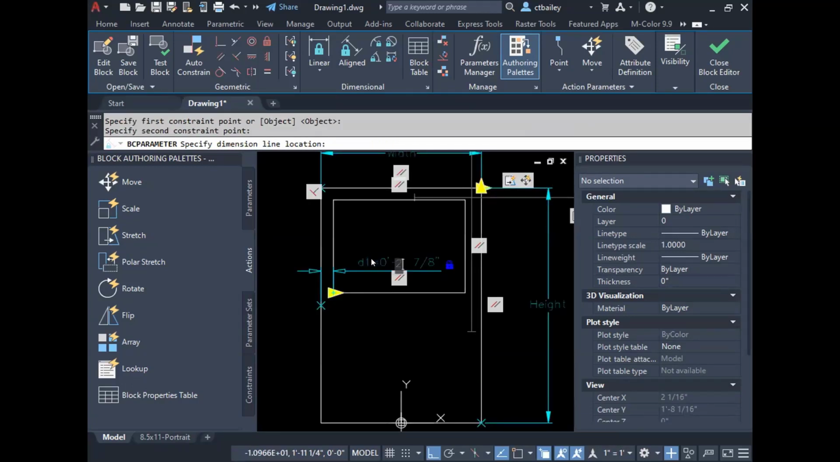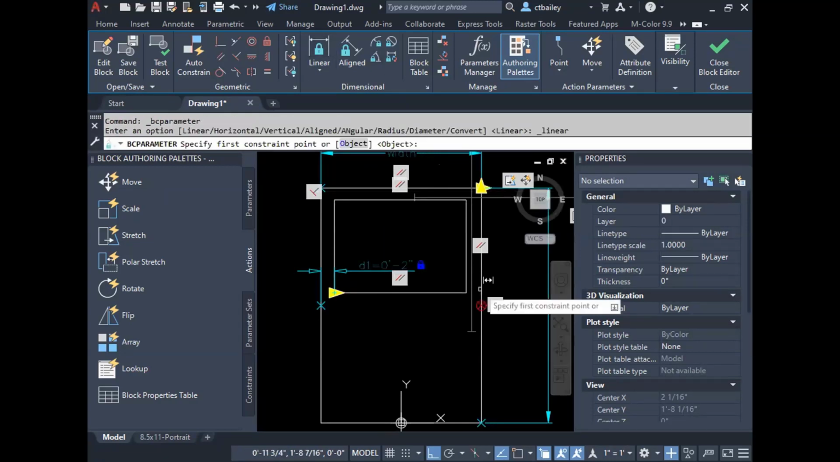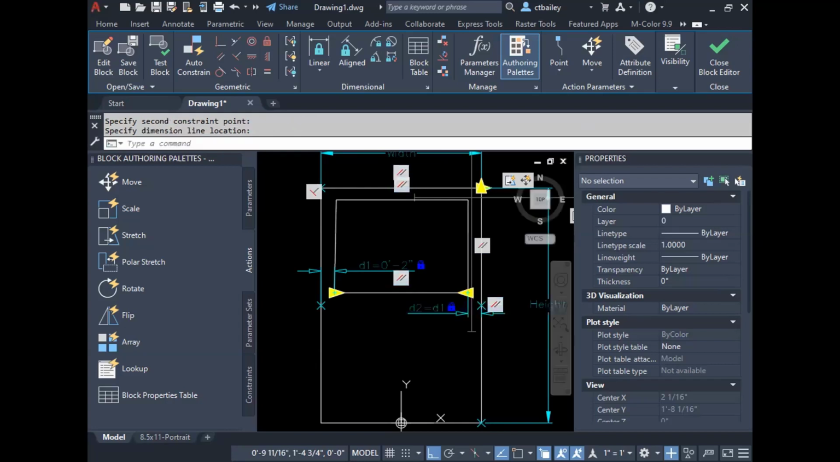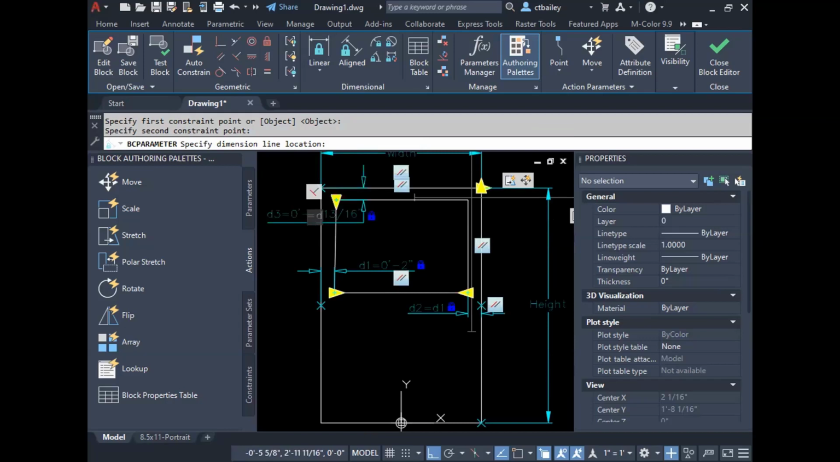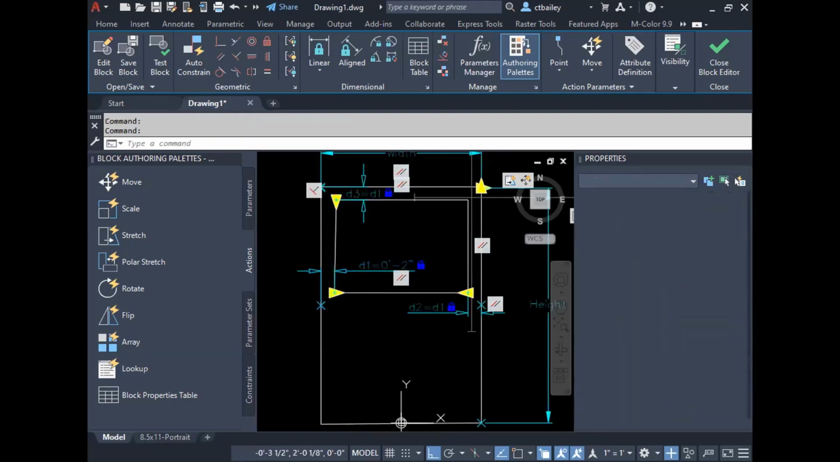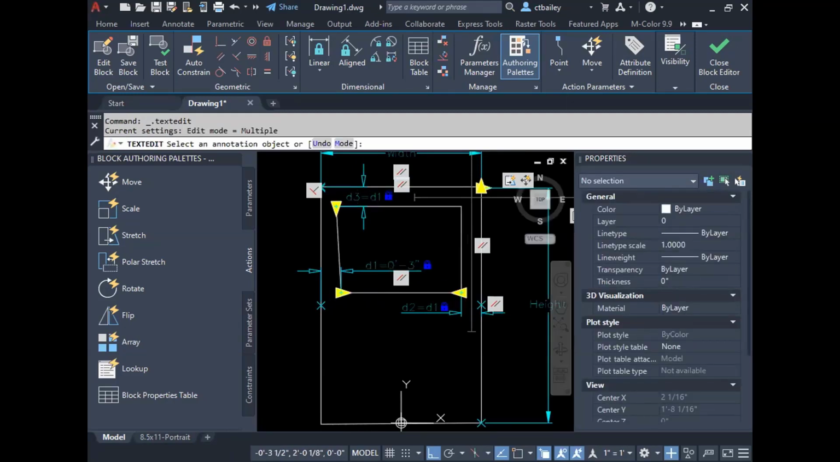That's going to be 2 inches. Okay, another one from here to that one. That's also going to be 2. It's actually going to be D1 equals D1. And linear from that object to that object, that's also going to be equal to D1. Okay, so if I change D1 to say like 3 inches, they should all move with me. And it didn't. What happened?